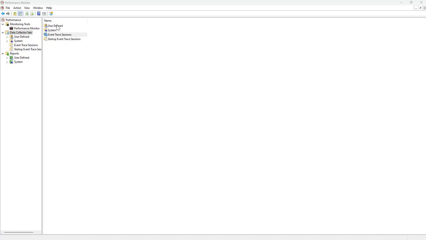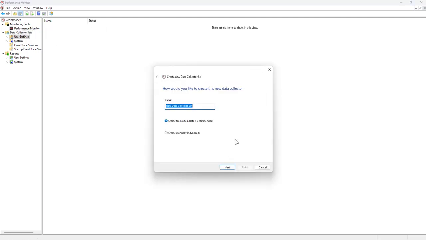Under user defined, we can see the data collector sets in case we create any custom data collector set on our own, and these can contain counters, traces, and configuration collectors. We can right click on user defined and select New, then Data Collector Set, to create one. We can create a data collector set from a template, or from our own custom set. So let's now name our data collector set, and I'm clicking on next.